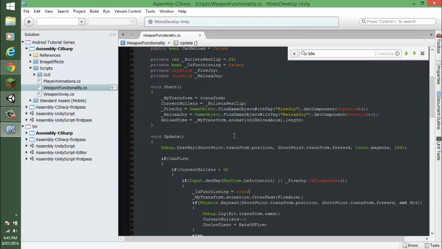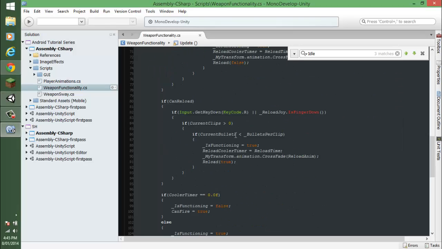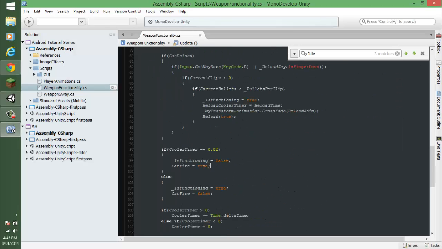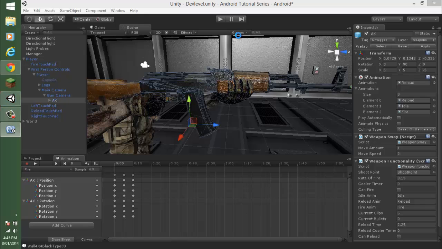Cooler timer. So then I want to go cooler timer equals 0, is functioning equals false, can fire equals true. So yeah, just add that small line there, because I don't know why I didn't have that in. Probably because I wasn't running any animations.